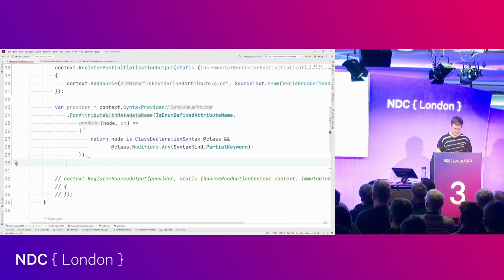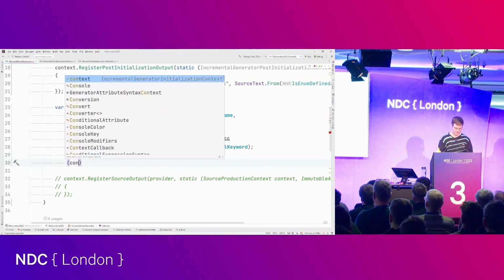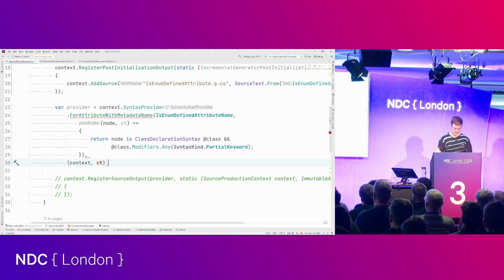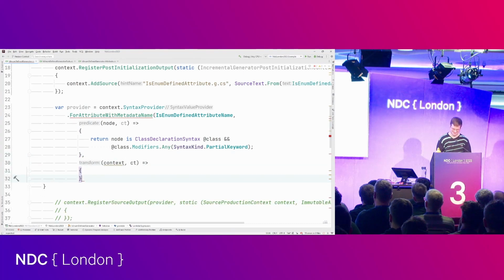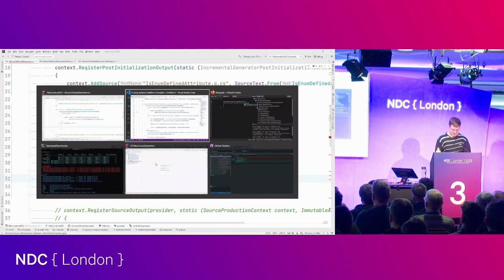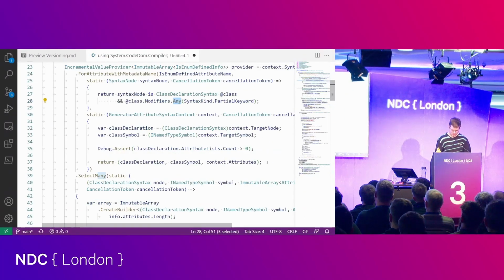Now the transform, we see, oops, that must be a comma, sorry. The transform receives a context. Again, a cancellation token. Yeah, an extra closing. Right, thank you. And here we can, again, ask additional questions. I grabbed that from the example and will walk you through.